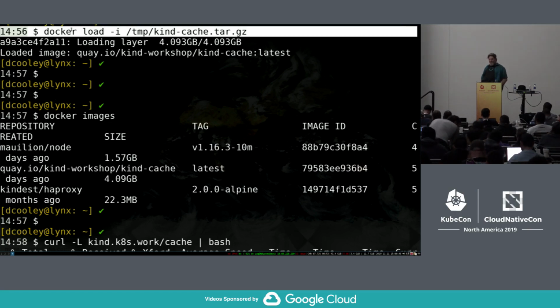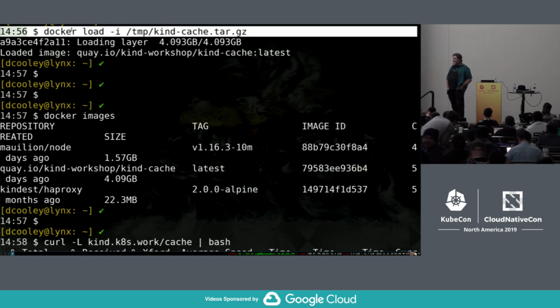Once you have that image loaded into Docker, you can expand that image, and it will load a bunch of other images into your machine. That will be curl -l kind.k8s.work/cache, and you can pipe that to bash, or you can just copy and paste it, whatever you feel more comfortable with. And that will load all of the images necessary to work through the rest of this lab right there on your machine.